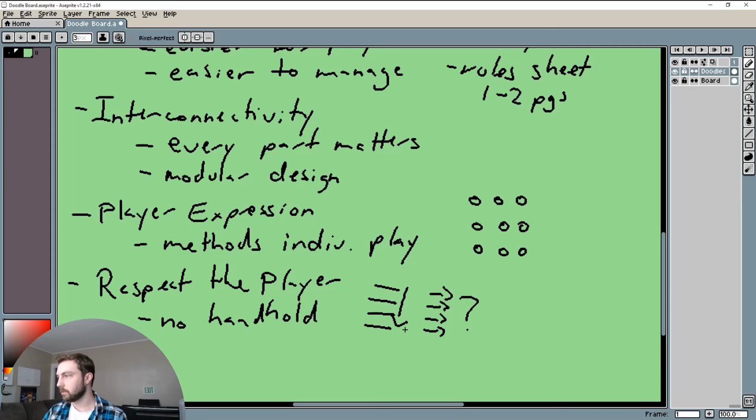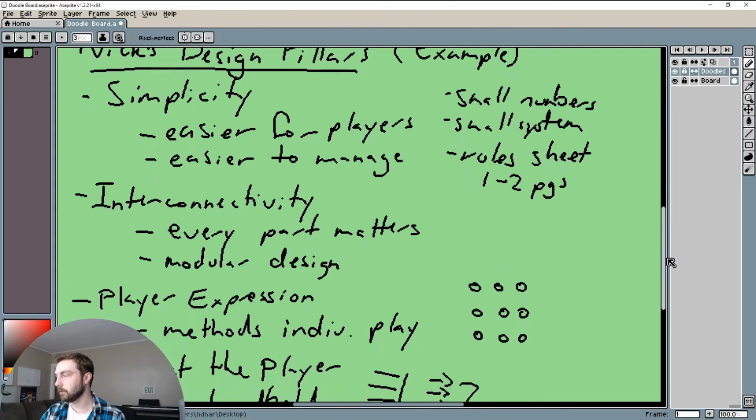And I lost my pen. And that is basically all that I wanted to cover today. And those are the four main design pillars for me.